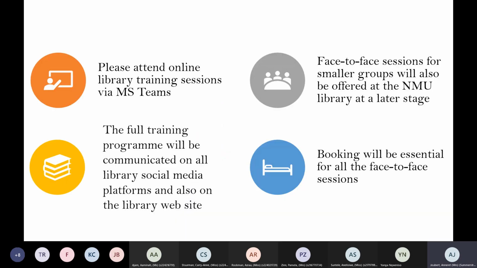Now we're almost done. I just want to talk a bit again about library training. Please attend the library online training sessions. This is so crucial for you, especially first years. You can't miss the programs. You can't miss the sessions. Make that time. Make sure that you go online and you attend these sessions. The full training program will be communicated on all the library social media platforms and also on the library website.